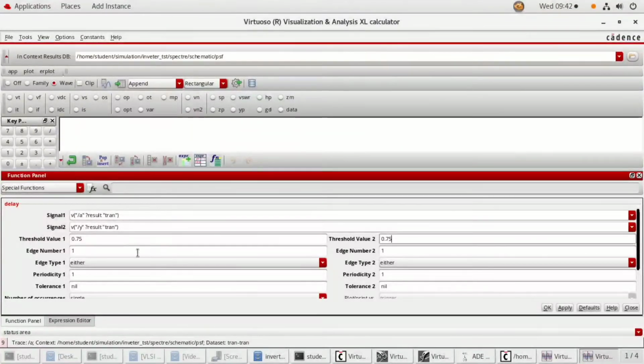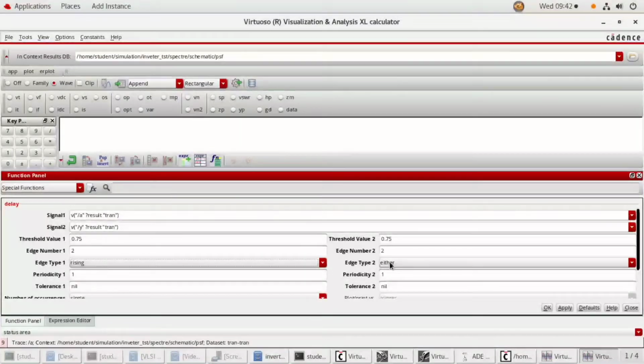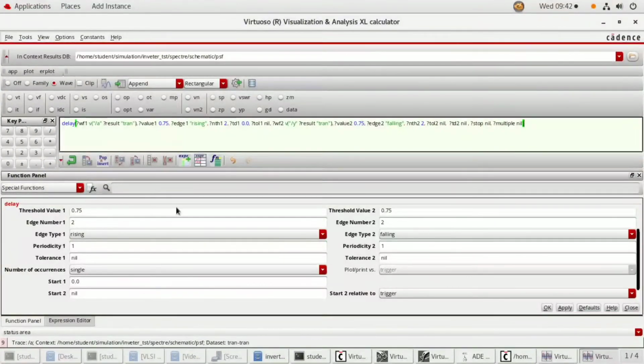Edge number 2 or 3. You can select either 2 or 3. If you are selecting 2 here, select 2 for the other also, or 3 and 3. Now, type of edge, I should have a rising edge in the first step. Here I should take falling edge. That's all. These are all the changes I make, and click on apply. Once it is applied, you can see a command has been registered here. Next, click on evaluate the buffer.